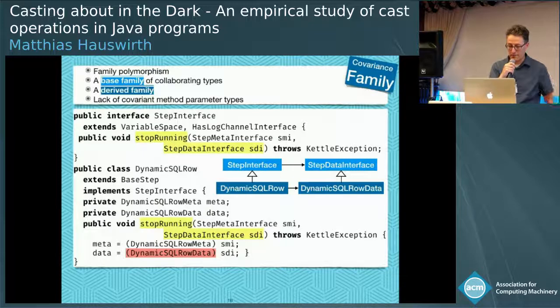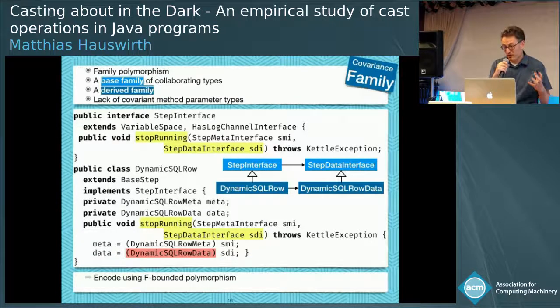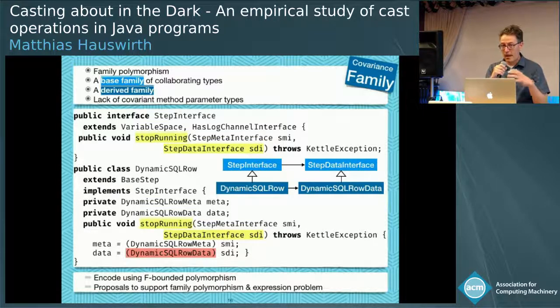Here is an example. We have step interface, which is in the base family, and we have dynamic SQL row, which is in the derived family, and it inherits or overrides a method called stop running, gets the signature from above, and has to downcast in red one of the parameter types to access extra information that is relevant for the derived family. So this one could encode differently using F-bounded polymorphism or using various approaches that allow you to kind of encode family polymorphism or to deal with the expression problem.